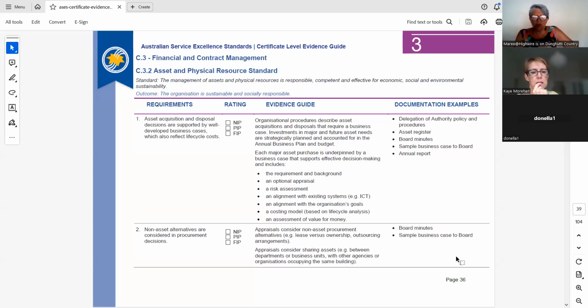Asset acquisition and disposal decisions are supported by well-developed business cases which also reflect life cycle costs. So as assessors, what we're looking for is exactly that. If you're acquiring a major asset, now when I say major, that's contextual, all right? So major for a small community centre could be anything over $1,000, whereas major for somewhere like Tamworth Family Support, they might have decided that it's over 10,000. So that's for you to determine.